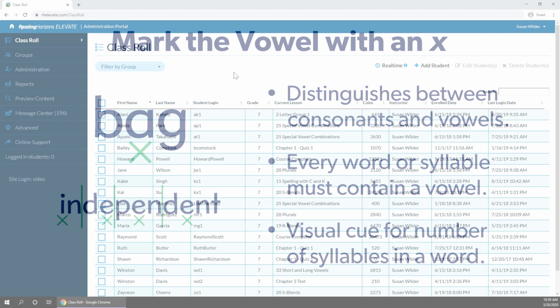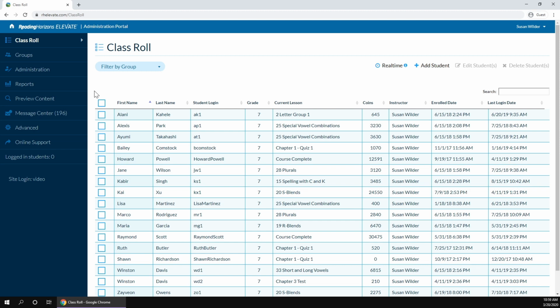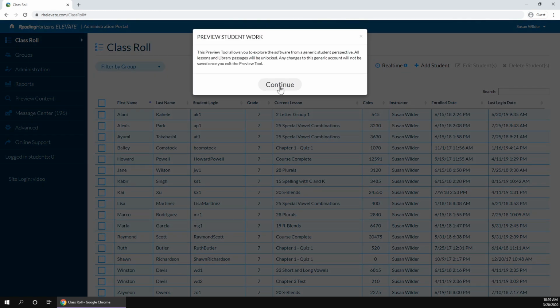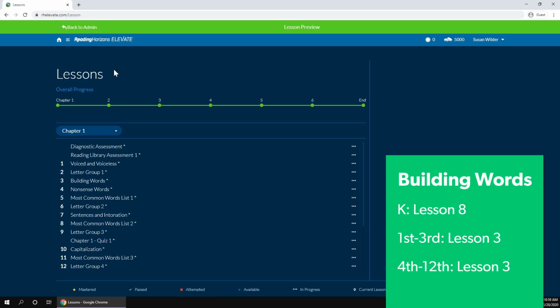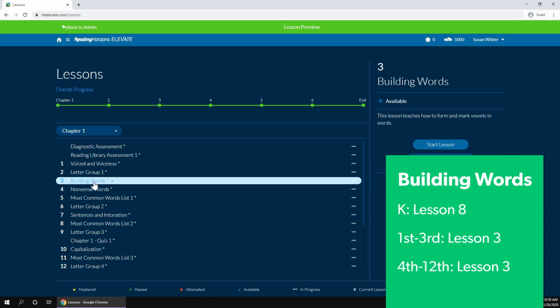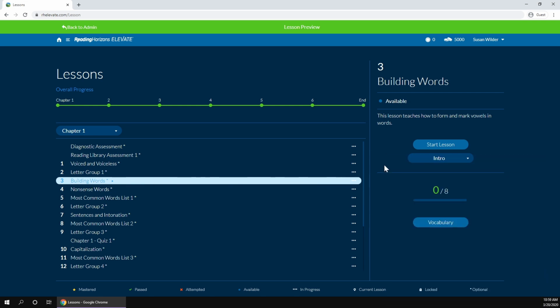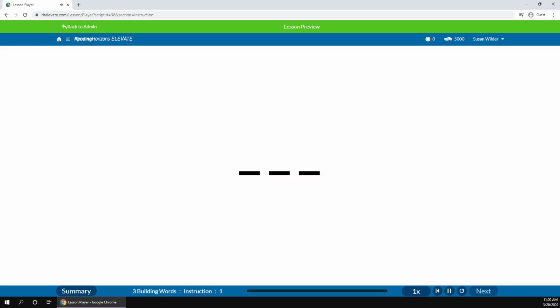The main option to practice this concept is to use the Preview Content tool on the software and display the Building Words lesson where marking the vowel within words is introduced. For students in kindergarten, this is introduced in Lesson 8. For students in grades 1 through 3, this is introduced in Lesson 3. And for grades 4 through 12, this is introduced in Lesson 3. Again, you can use the instruction on the software to support your instruction and then go through the activities, or you can introduce the concept directly and then go straight to the activities for practice and application.